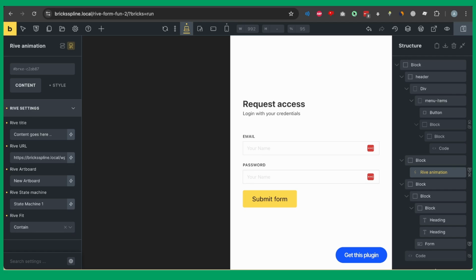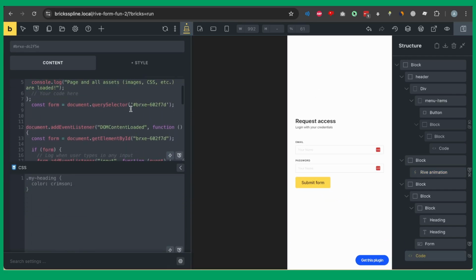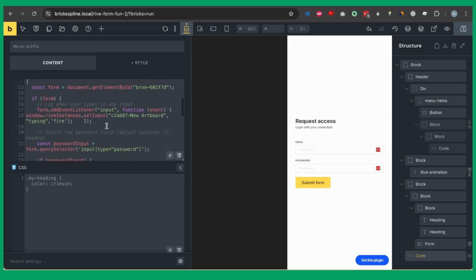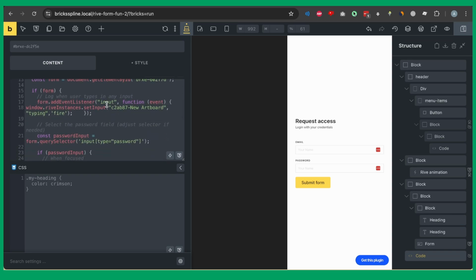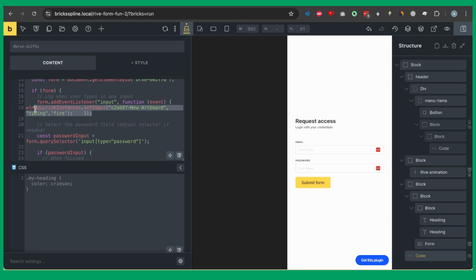So what I did is I just added a code element and targeted this form with the query selector, and whenever the user is typing in any input element, I am setting my Rive instance input called typing, which is a variable which you will be creating in your Rive file itself. So this is just an example, and this is the trigger type. So I have added fire. So whenever someone is typing like this, you can see this action is triggering.